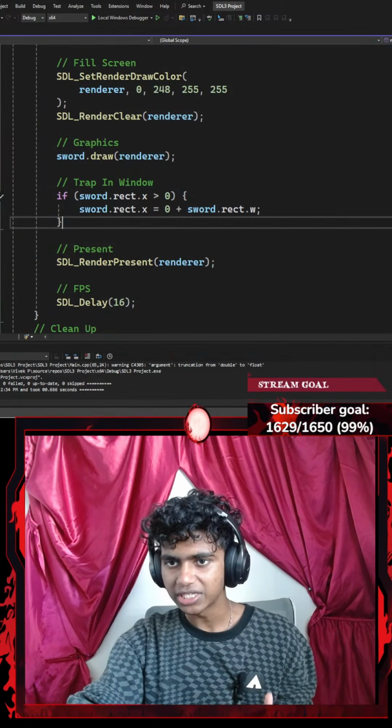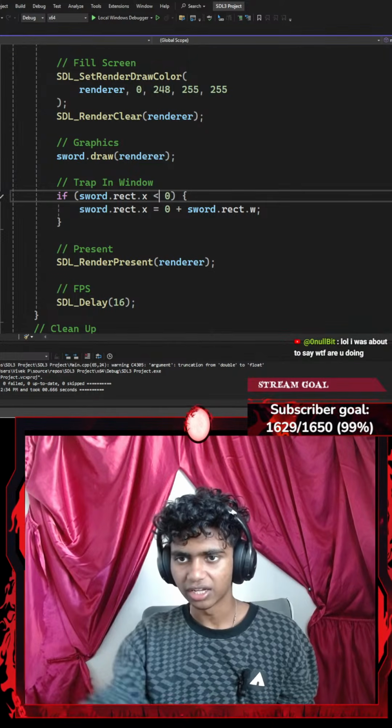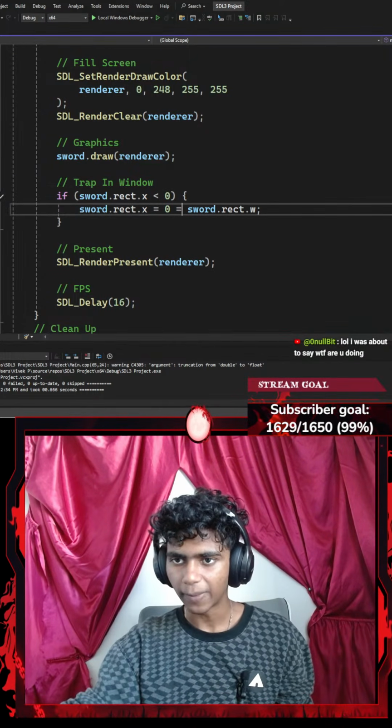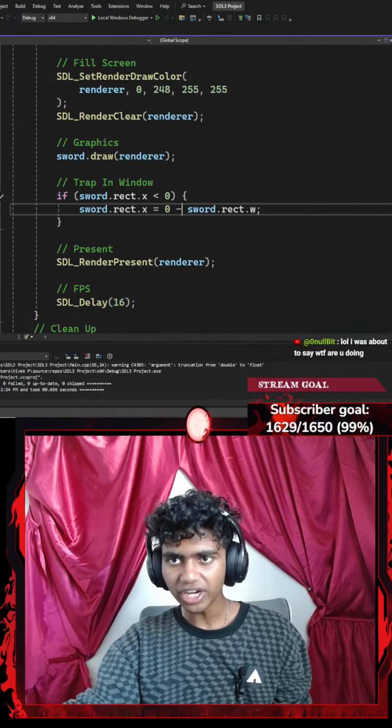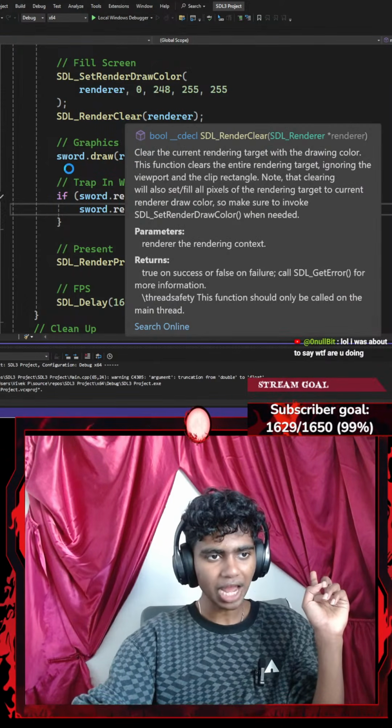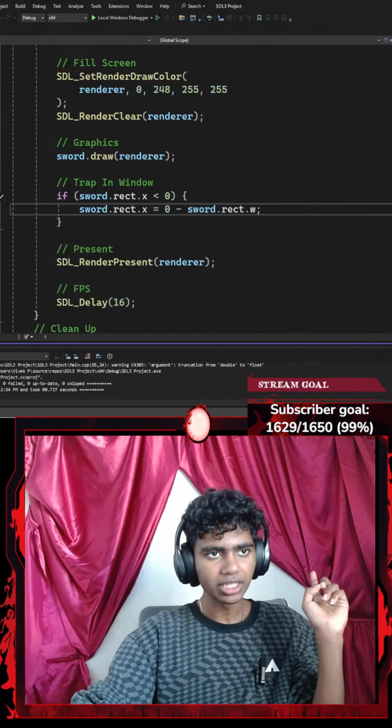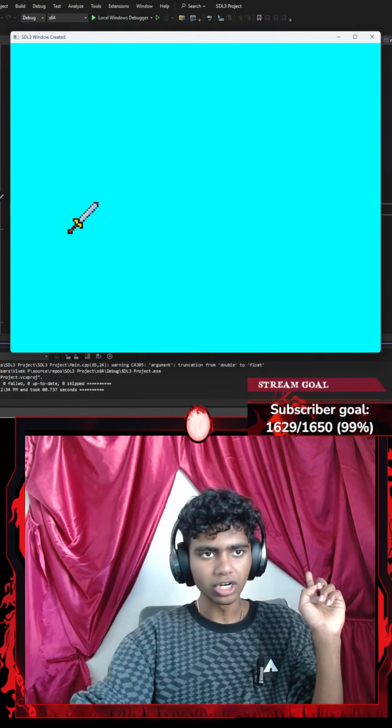Maybe to fix that I could change this to be less than, and let's change that to be minus. Now Control S to save the code and run the command. Let's see what happens. So I get my window popped up here.